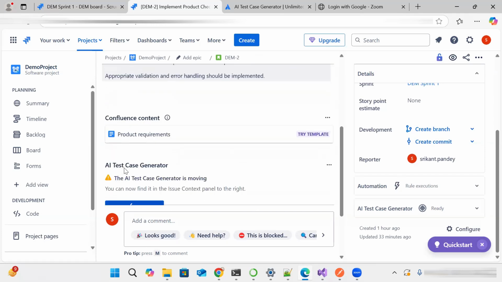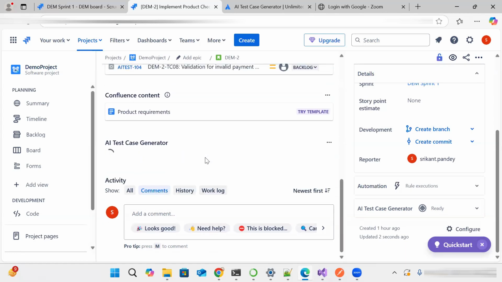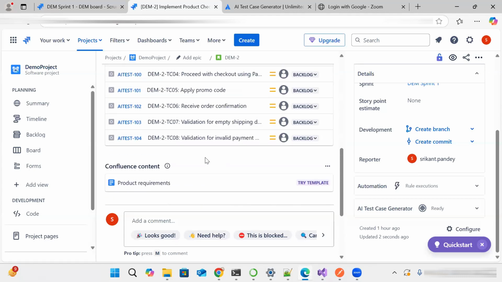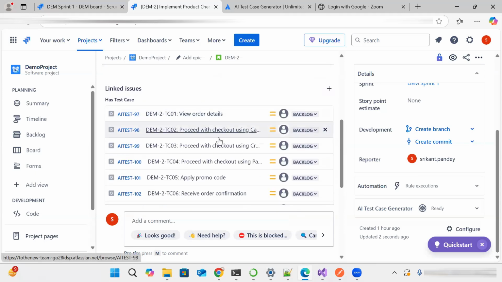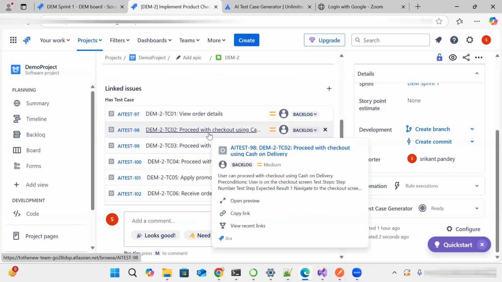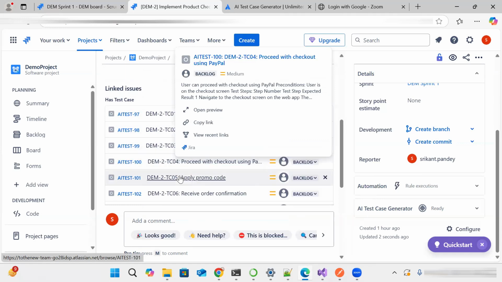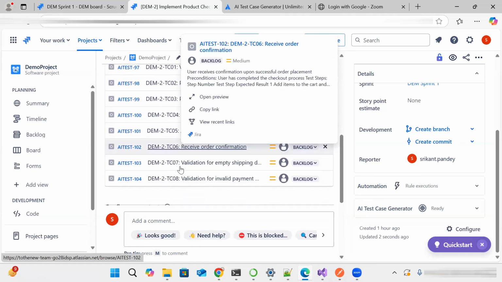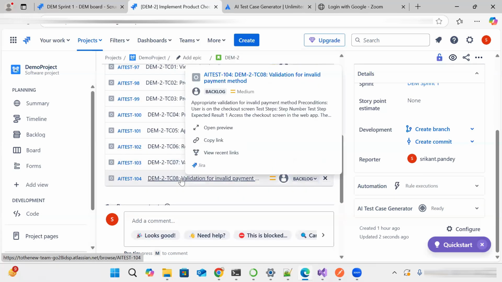Okay, fine. Afterwards, we'll directly jump on to the mobile application story also. My whole objective is just to showcase how this AI powered test case generator can help you create the test cases. So these are all the test cases created by this AI test case generator. Here we can see the first test case. It is all about viewing the order details, then proceeding with checkout using cash on delivery, then credit card, then PayPal, apply promo code, receive order confirmation, validation for empty shipping details, and invalid payment method.